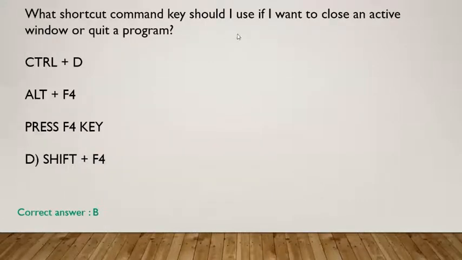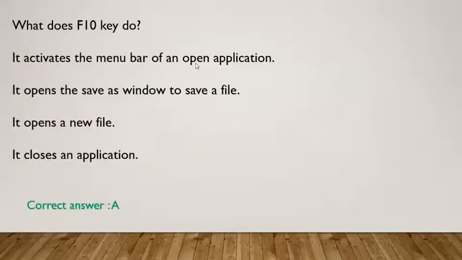What shortcut command key should I use if I want to close an active window or quit a program? So Alt F4. If you press Alt F4, then the whole system will get shut down, or the active Windows screen will get quit. So if you use Alt F4, then you can close the whole window, or you can also shut it down.